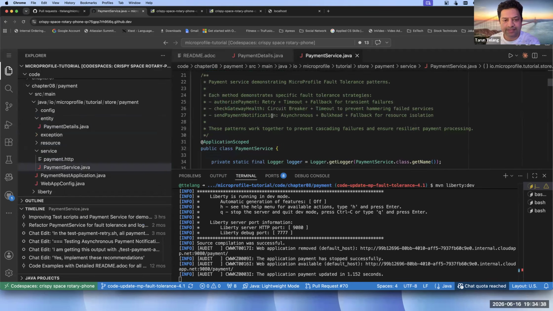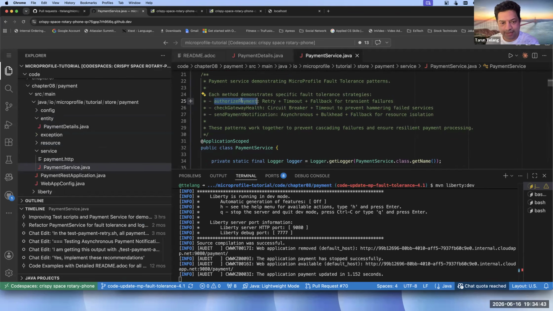Here in the payment service, there are different endpoints. One is authorized payment, then check gateway health, and then send payment notification. So all these endpoints are used to demonstrate different concepts. For example, authorized payment demonstrates how to use retry, timeout, and fallback. And then we have circuit breaker demonstration using the payment gateway health endpoint. And then also we are demonstrating timeout and the other features like bulkhead and fallback.